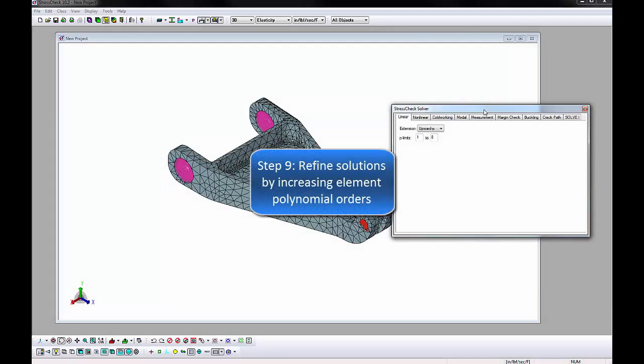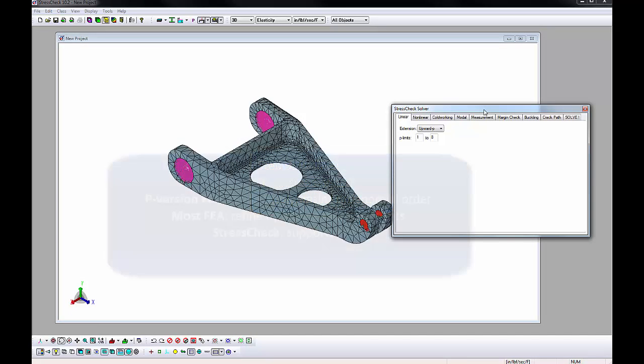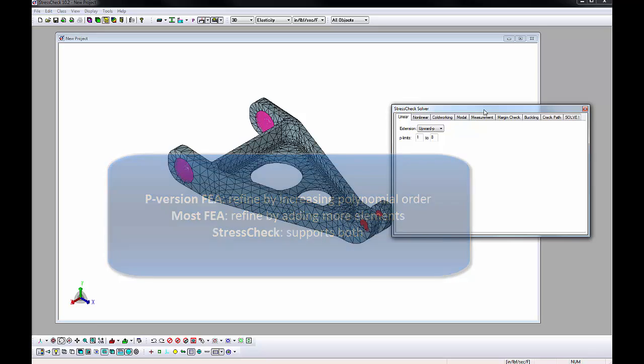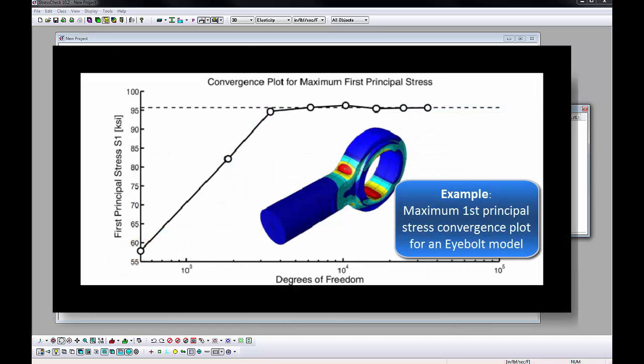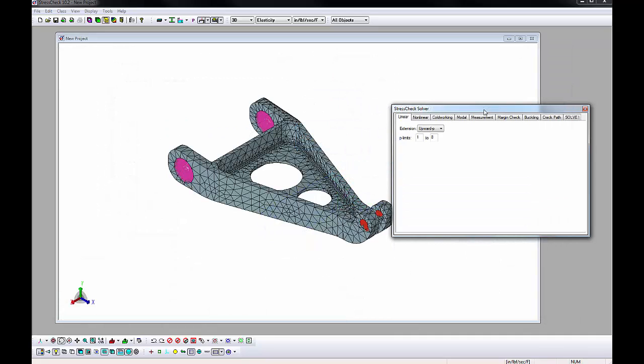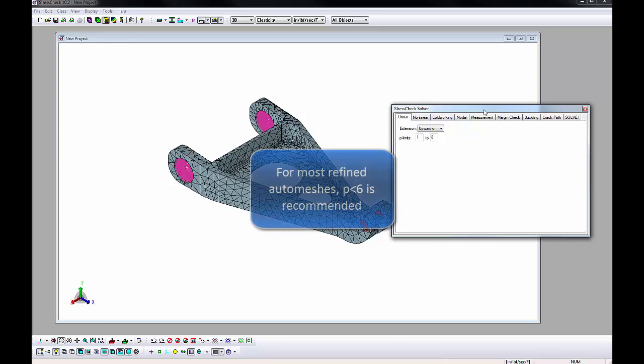StressCheck supports easy solution verification and mesh independence by allowing users to seamlessly increase the polynomial order of elements for one mesh, instead of iteratively refining the mesh over and over. After 3 increasing polynomial orders, we can assess convergence of any value in the model by seeing if the value is independent of polynomial order or degrees of freedom. For this analysis, we will start the polynomial order at 3 and increase all the elements to an order of 5 using a P extension.